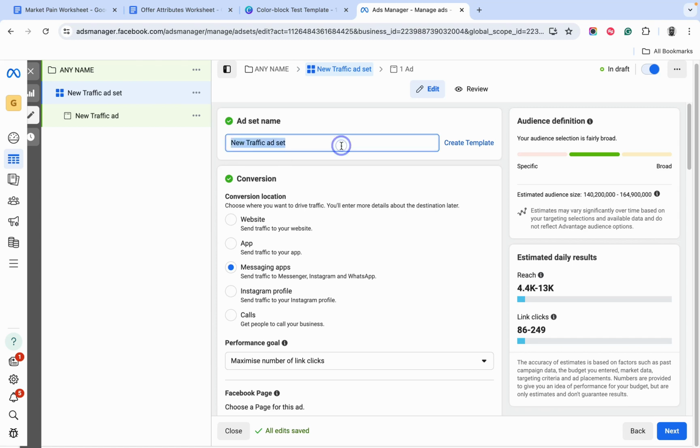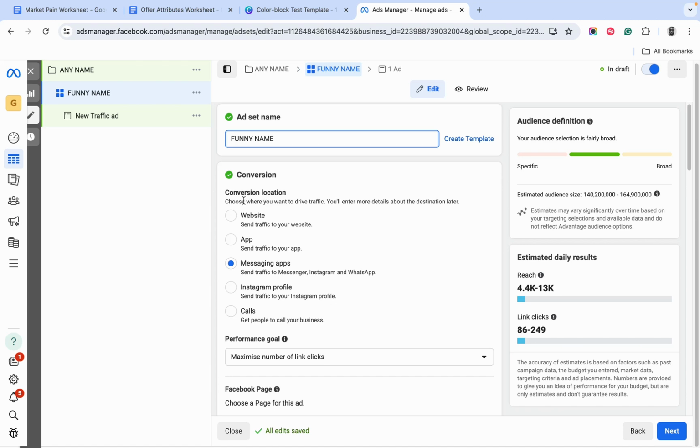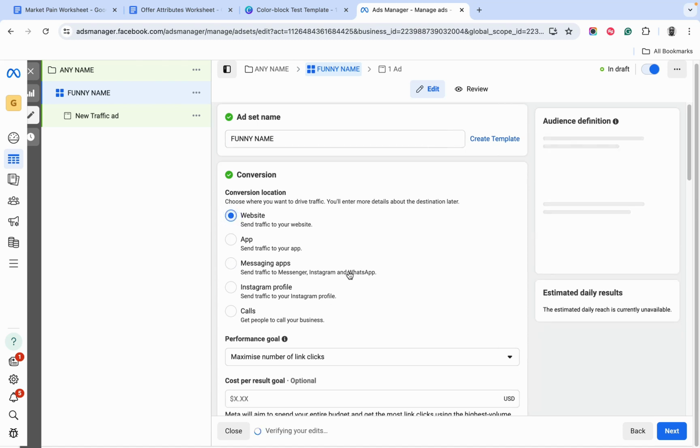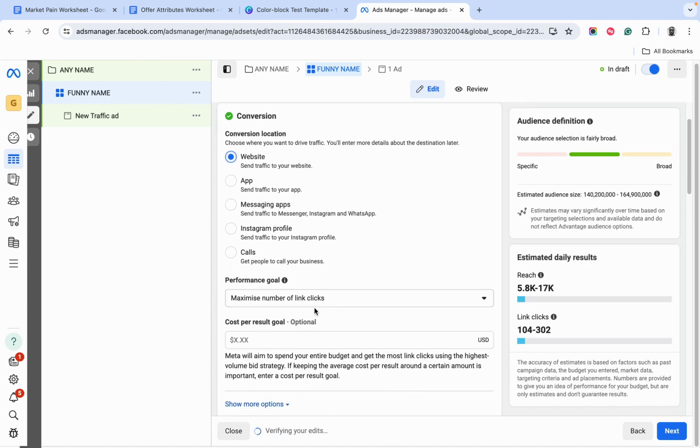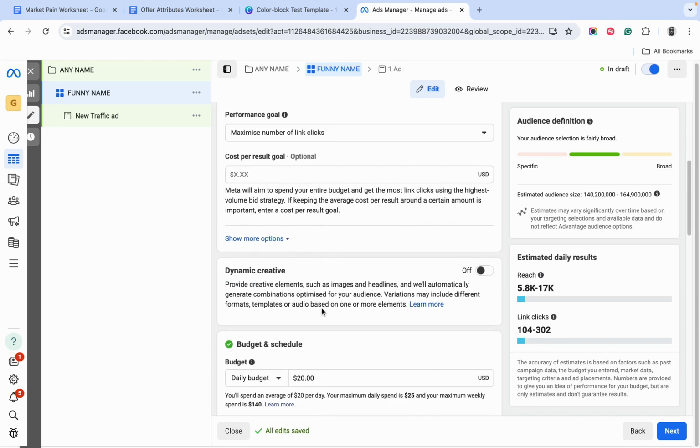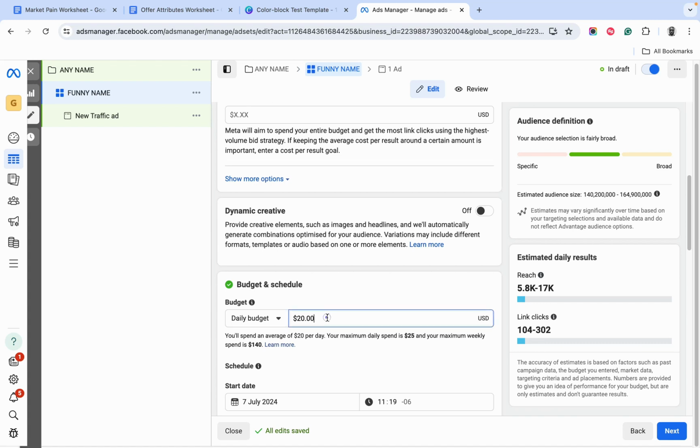Okay, so let's go back and take a look at how we go about that. So the first one, let's give it a nice little name. We could say a funny name, it doesn't matter. And we're going to change the conversion location to website. Performance goal will be to maximize the number of link clicks. And then the budget, you're going to set it at $20 or $25.